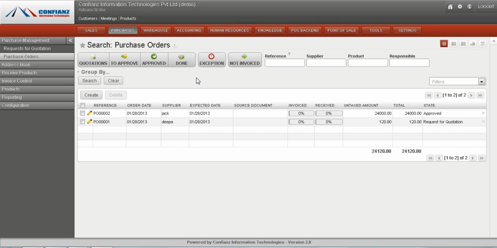We can also easily filter by searching according to the product name, supplier, or references, and easily search it out.